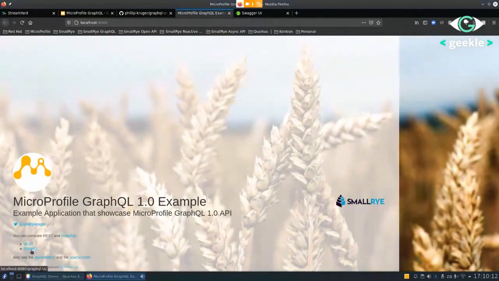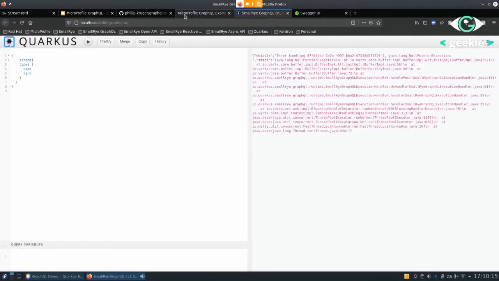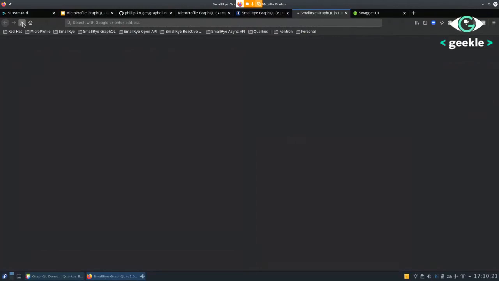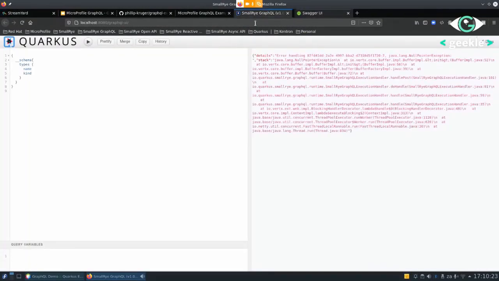So at the moment, this won't work because we don't have a GraphQL endpoint yet. So actually, this is going to be broken. This is actually not even there at all. We're going to add it now.